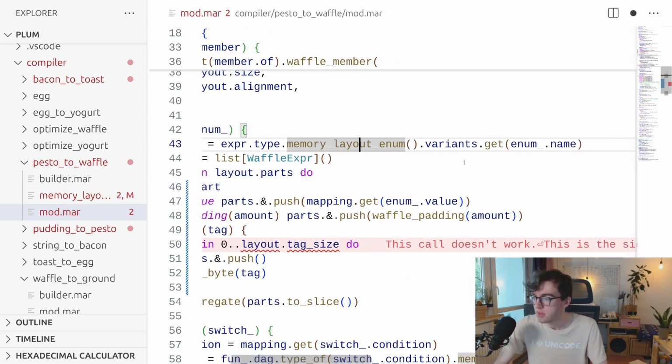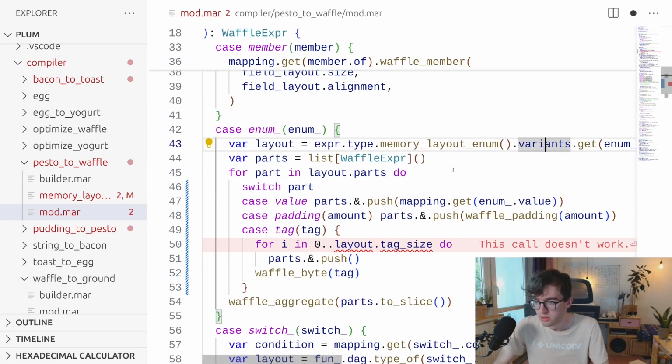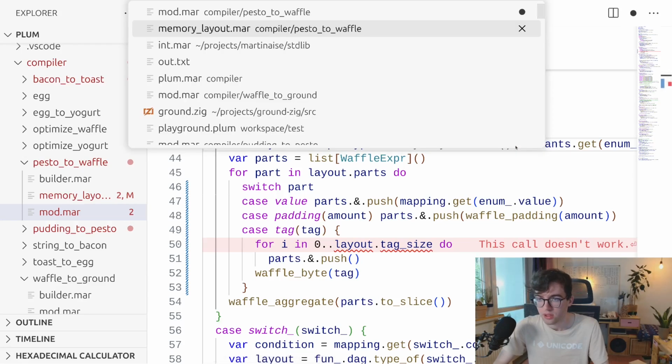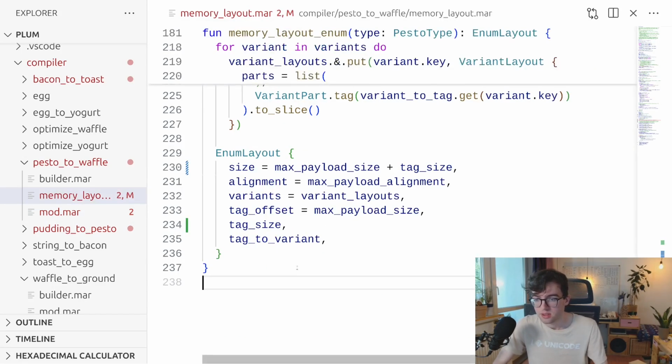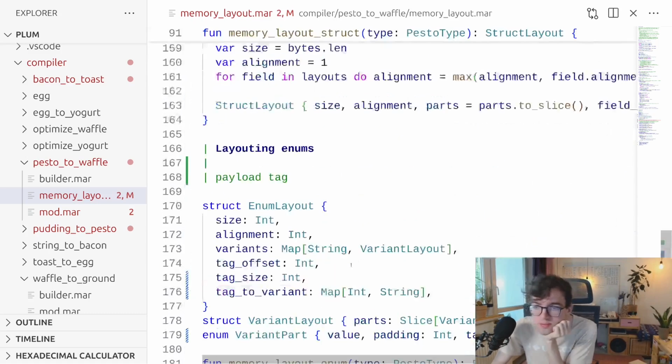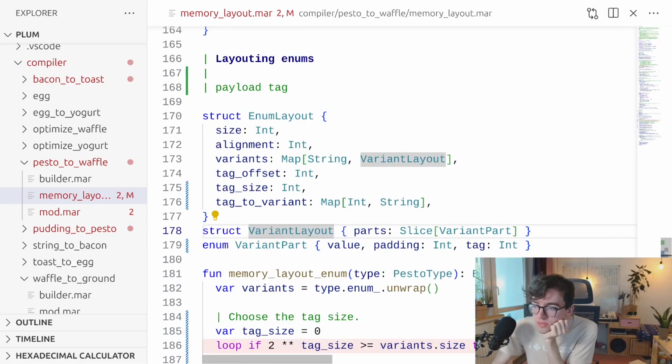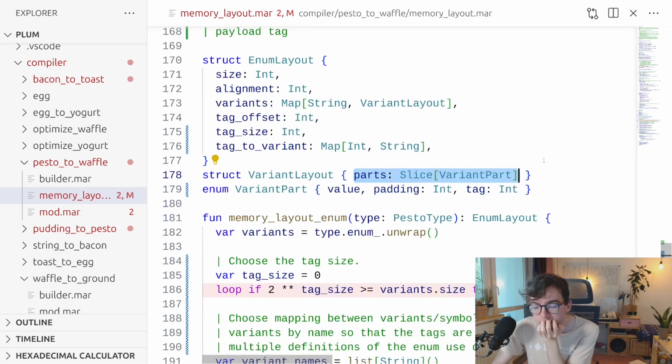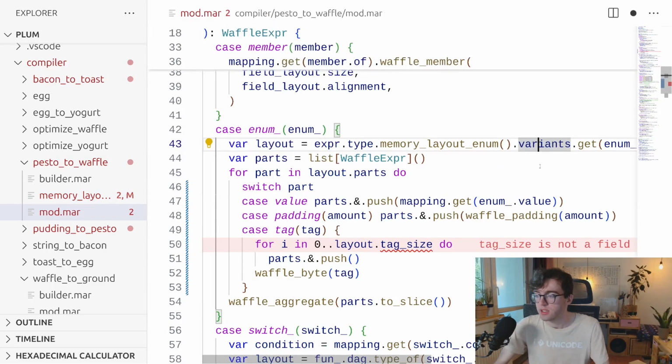So we memory layout the enum, and then we get the variants, or the layout of that variant. Yeah, that doesn't contain enough information to do stuff. Yeah, so let's not do that.